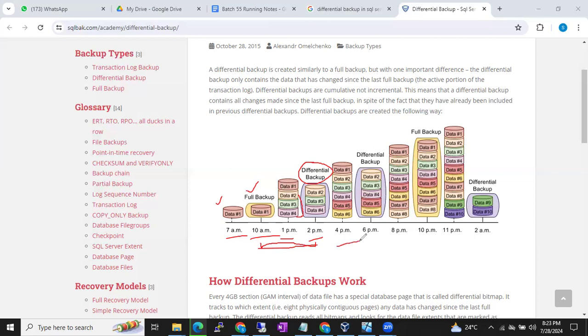Now at 4 p.m., 2 more records are added, records 5 and 6. Now when you take a differential backup at 6 p.m., tell me how many records it will back up, guys. Is it 5 and 6 or 2 to 6 records? 2 to 6. No, 2, 3, 4, 5, and 6.